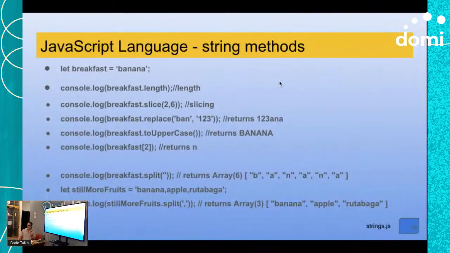Here's the problem. Computers are a little weird. They start counting indexes, which is just the place of where something is, at zero. So in banana, the B is position zero, the A is position one, the N is position two.